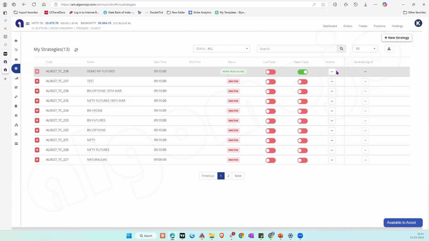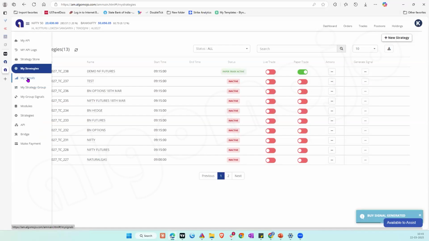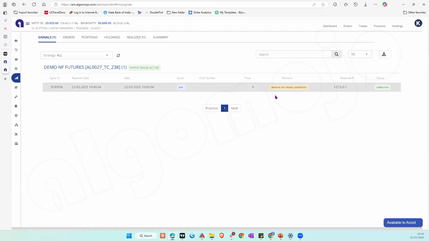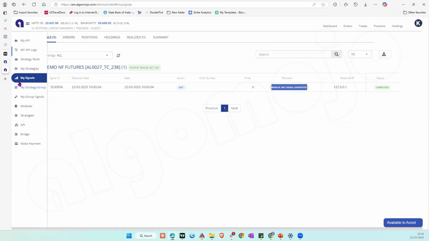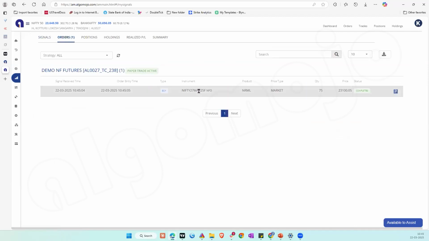Now you can place orders for the strategy that you created from here itself. For example, if you want to initiate a buy, you can do that from here. Once you say buy, since we're saying it as a paper trade, you will be able to see it under the tab called My Signals. If you go here, it'll show you that a manual buy signal has been generated at so and so time and from so and so IP. You have various tabs under this My Signals tab. One is the signal, the next is the orders tab. It will show you what order was placed and what is the current position.